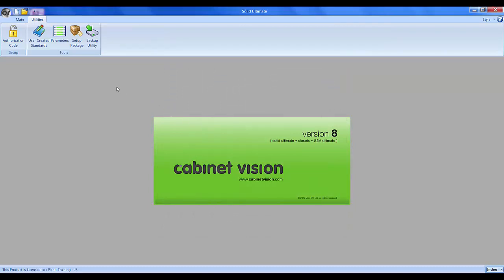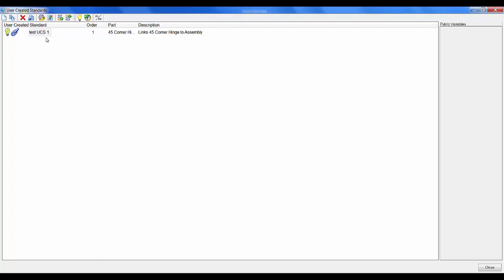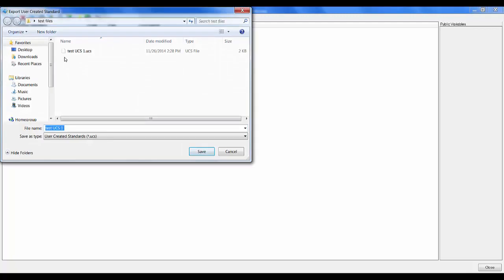The other way that you need to know about is that you can do it from within the user-created standards editor. So if I click on the editor, I have Test UCS 1. If I right-click on this, I can say Export. And I've already exported it to a folder that I call the Test Files. You can export it anywhere you want to.